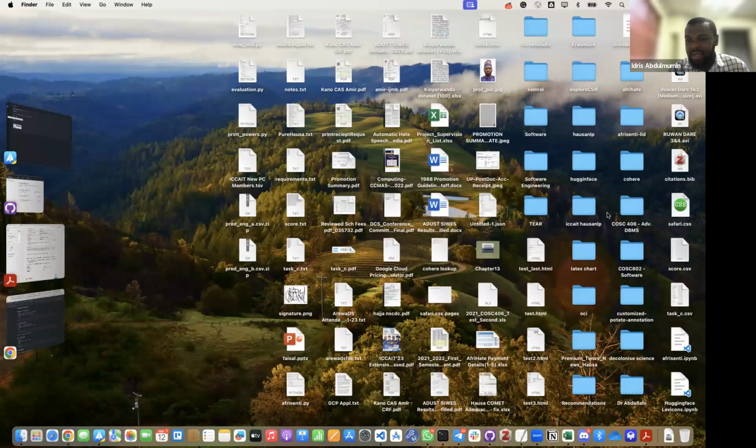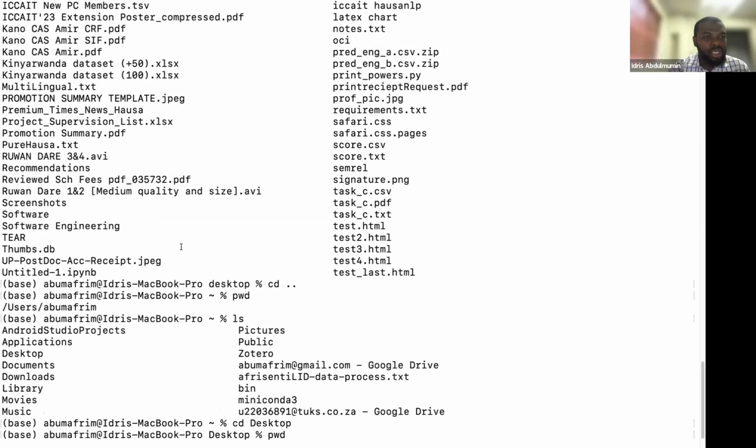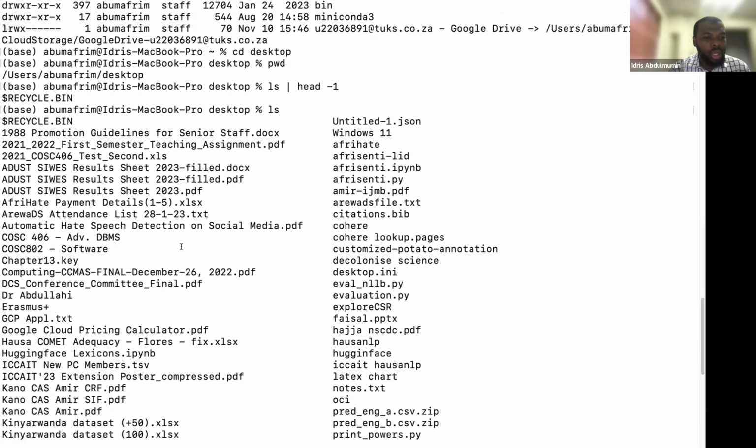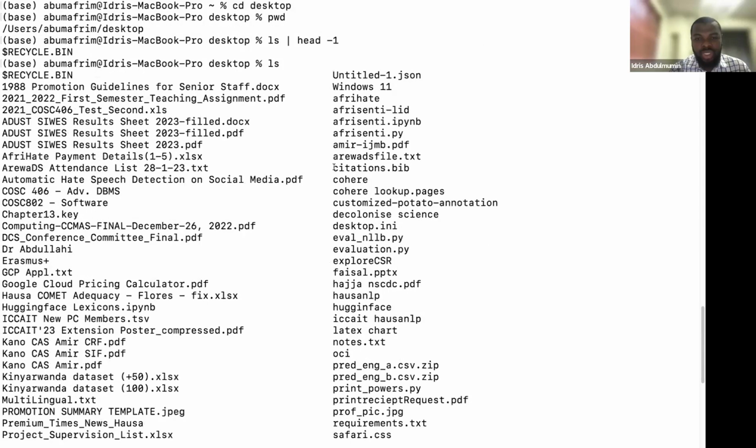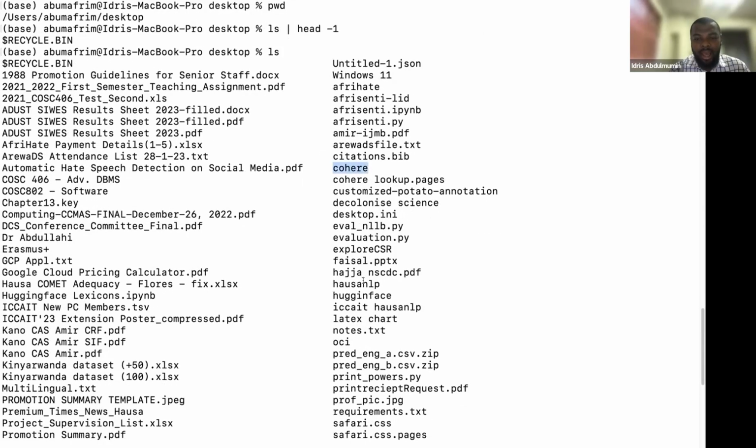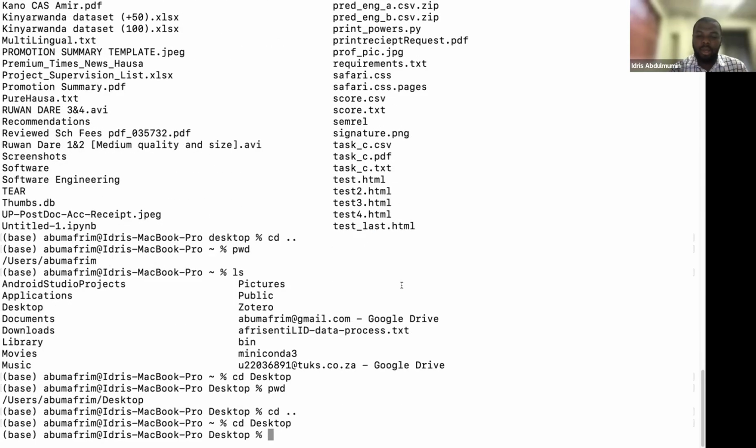So let's find, let's say, Hugging Face. There is a folder called Hugging Face, and let's go here. If we go here, we'll see there is a folder called this one. You see, this is it. And there is also Hugging Face. So this will show you that yes, you are in the right place on your command line.